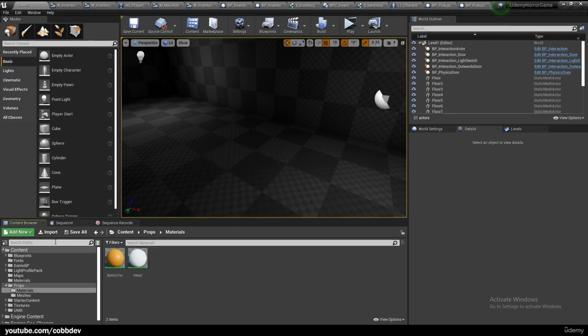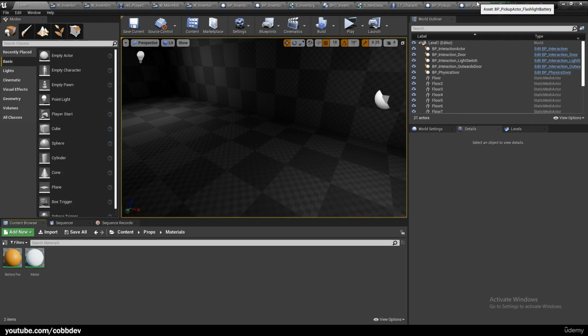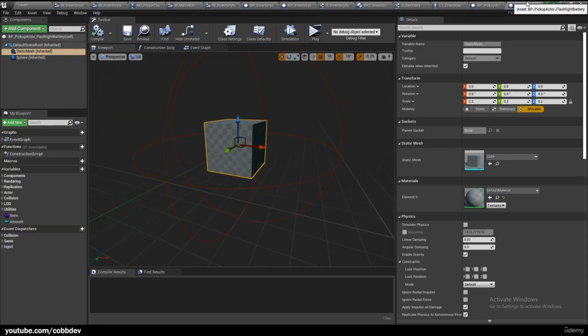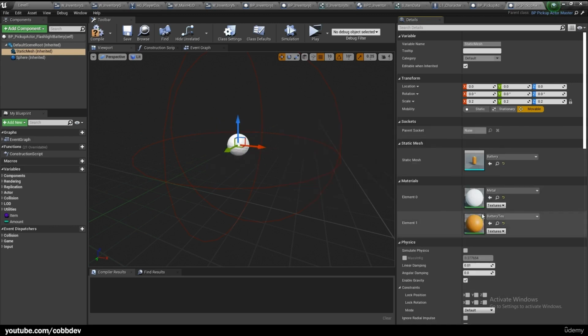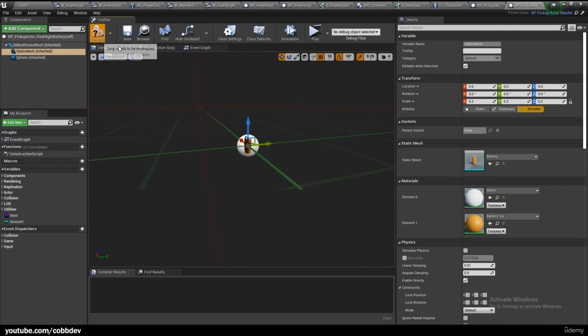And then we can move these to the materials folder that we created in our props folder. Okay, so let's go back into our pickup actor flashlight battery. Don't go into the master one. And the static mesh, we can just change to the battery. Okay, can't really see it because of the default scene root. It has that sphere, but it's right there. Compile and save.